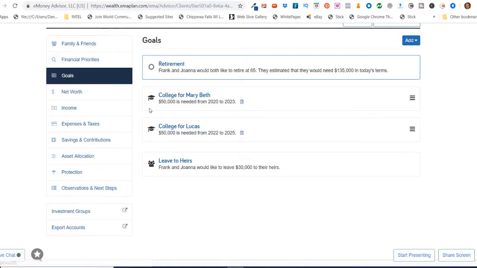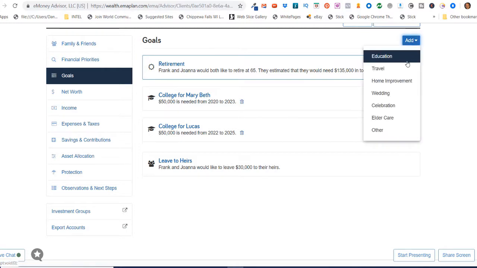The Goals tab is where you start to get into the nitty-gritty details. This is where you can customize different financial goals, whether they're short-term, intermediate, or long-term in nature. This gives the customer the ability to really get an idea of what it is they need, but also for us as advisors, it helps us understand wants versus needs.